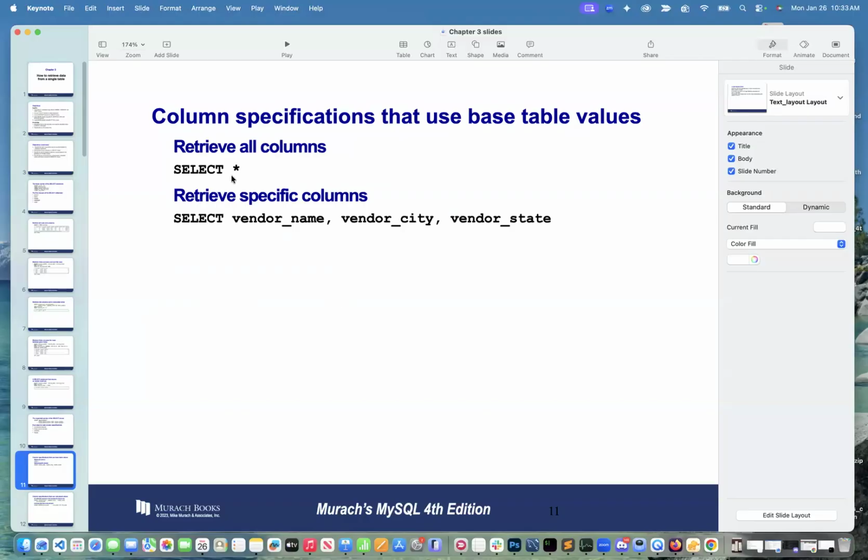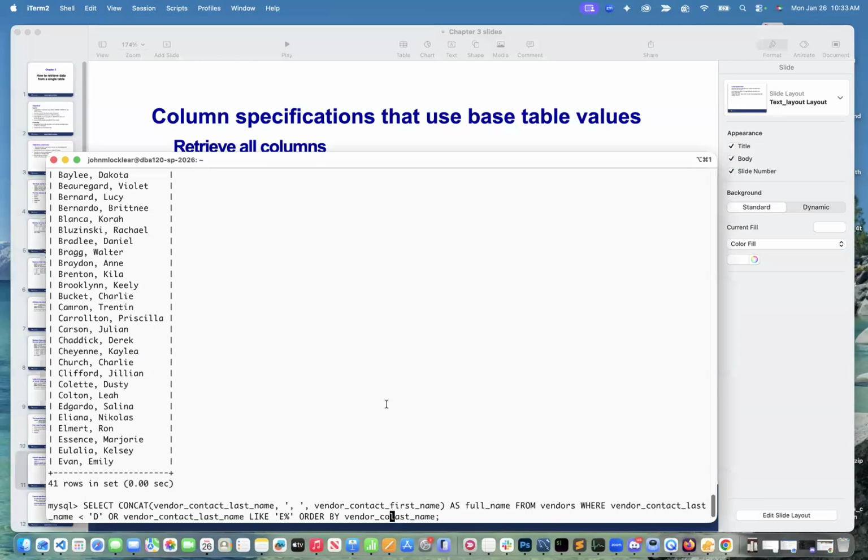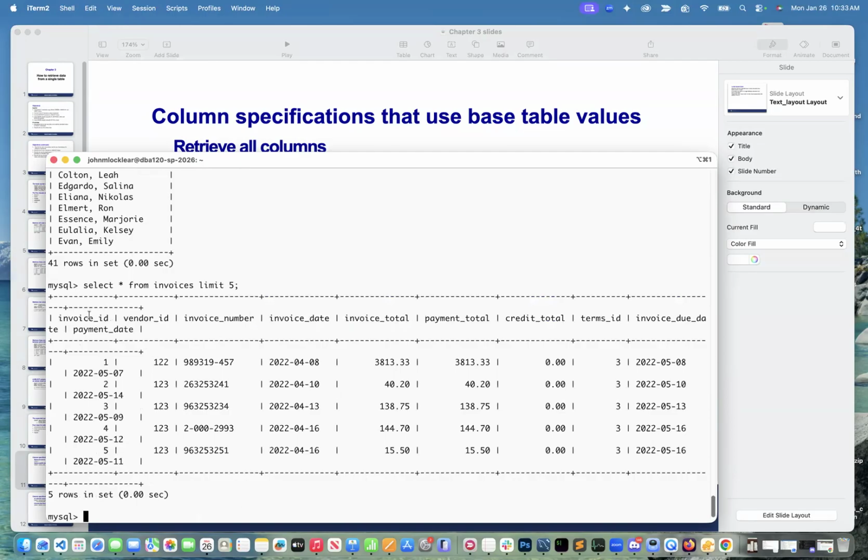So again here, select star. Select star is going to return all rows that match the values you're looking for, as opposed to retrieving specific columns. In fact, I think we saw that in our example when we did select star from invoices. The default here is we're getting all of the columns from that table.